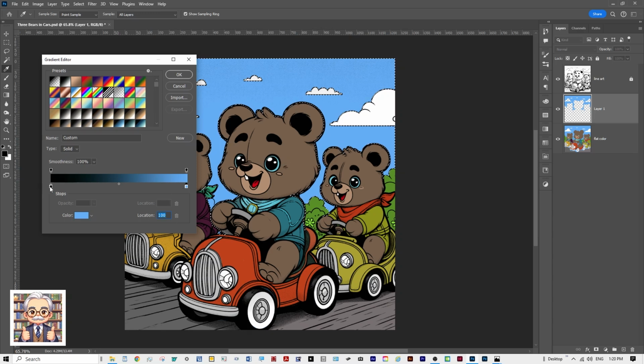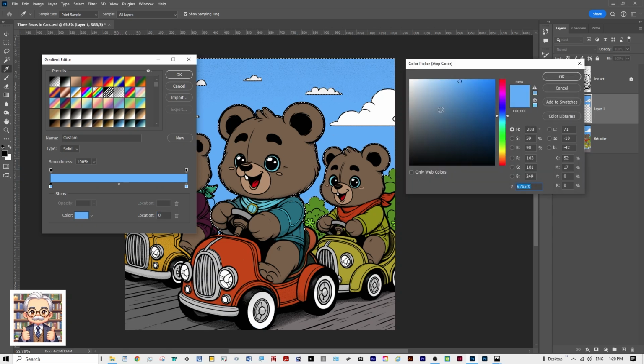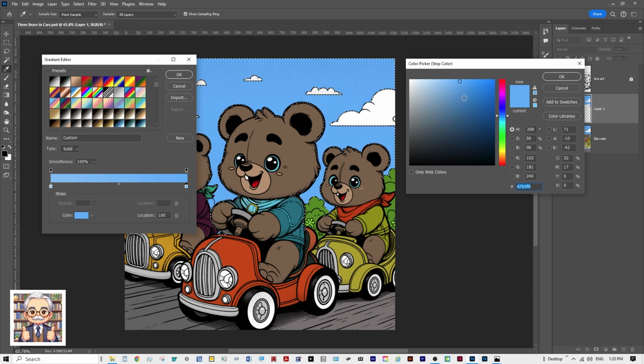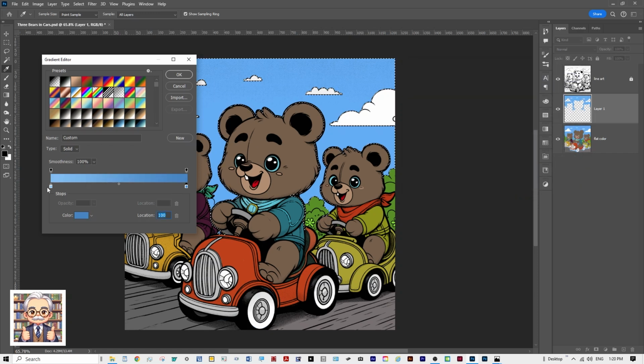Then we're going to pick the color on the left. We're going to choose that blue color again, but we're going to dive in further to this color box, and we're going to lighten that color a little bit. Okay. We're going to darken this color a little bit. Okay. So now we've got our gradient set up from light to dark. We're going to click OK.